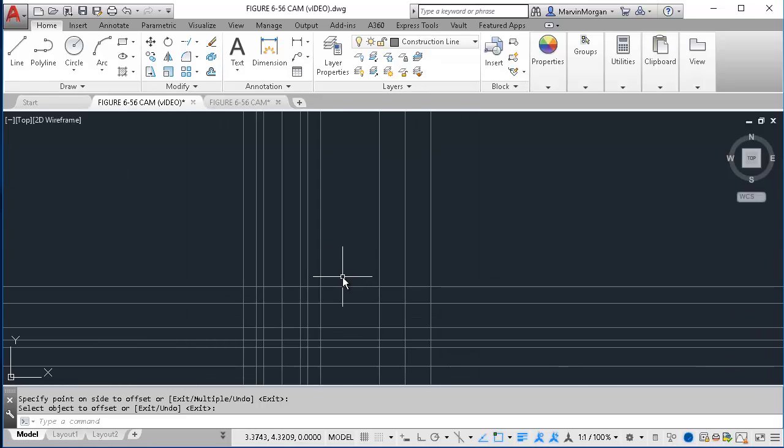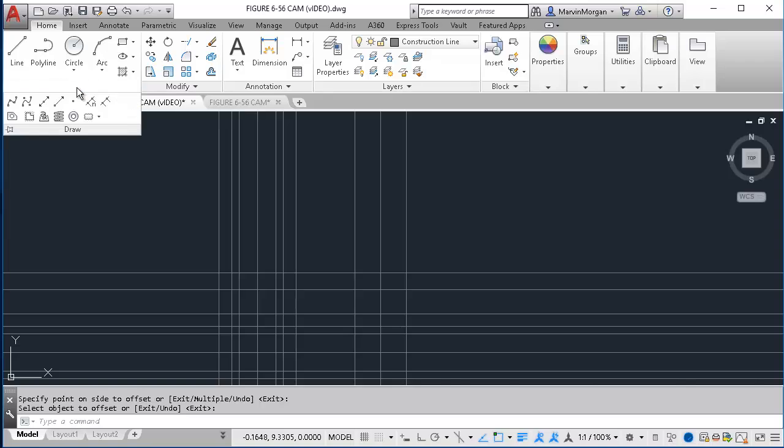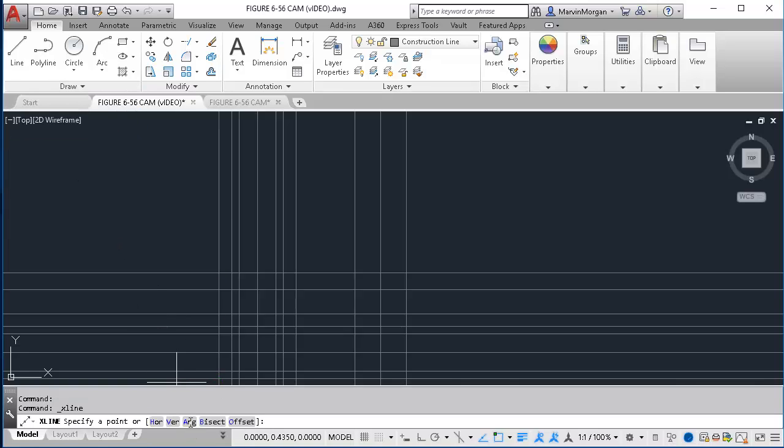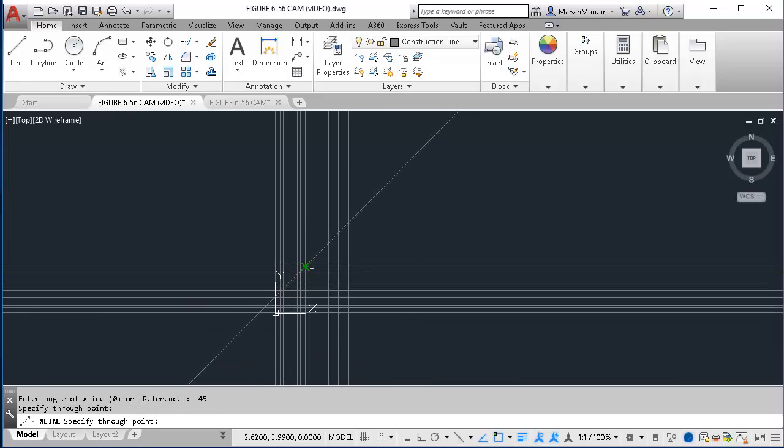Now for my top view, I have to create a miter line. So we go back to our construction line. And this time we choose the angle option. And the angle is 45 degrees. And my clicking point is going to always be the corner point of my front view. So right there.